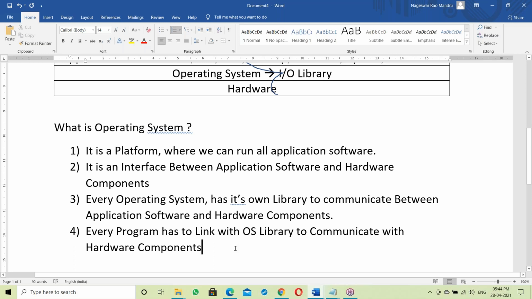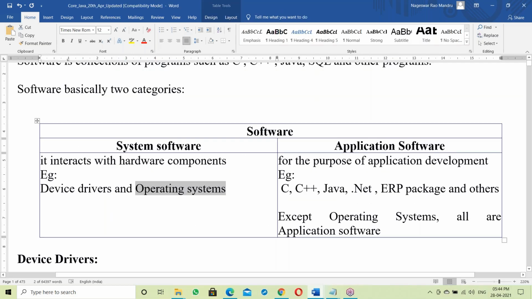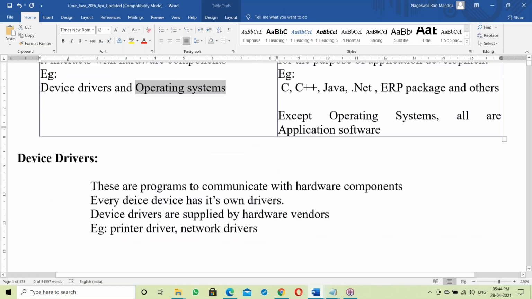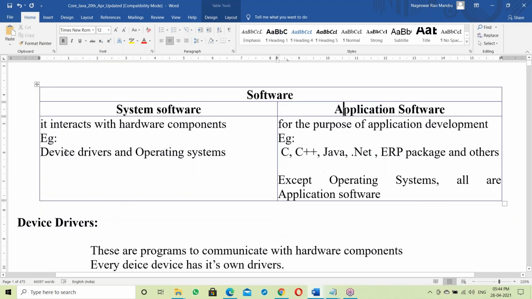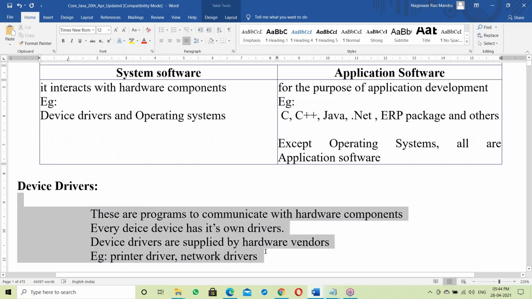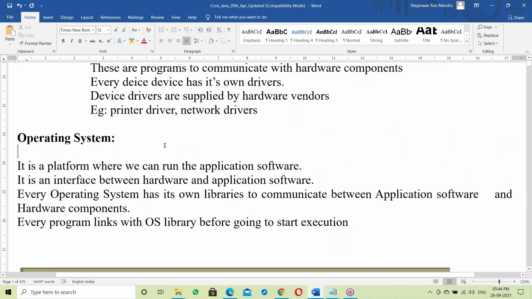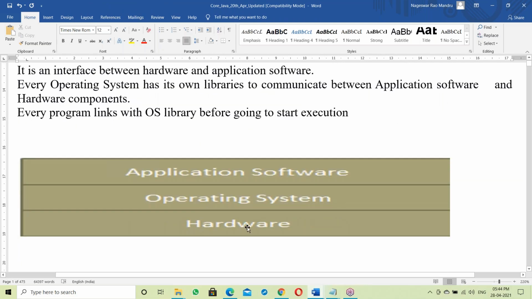This is a useful topic to understand Java features. Let us go to the document here, the Java documents. System software, application software: these points were discussed already. Next, device drivers, operating systems. Device drivers are to run the devices. Okay, what is OS? See, hardware.